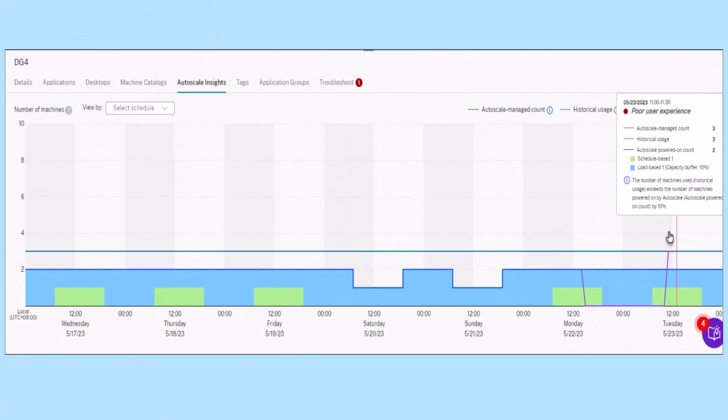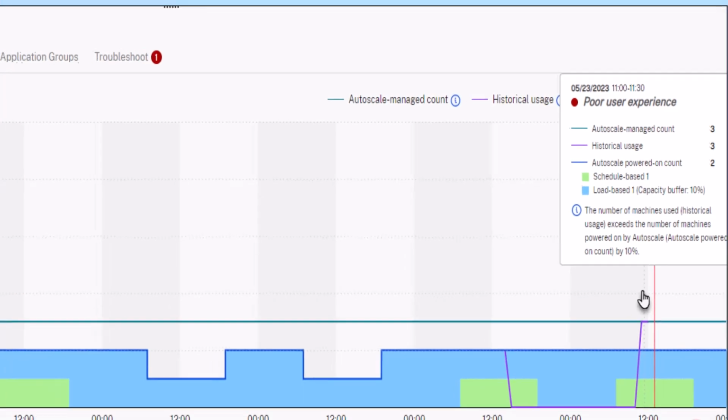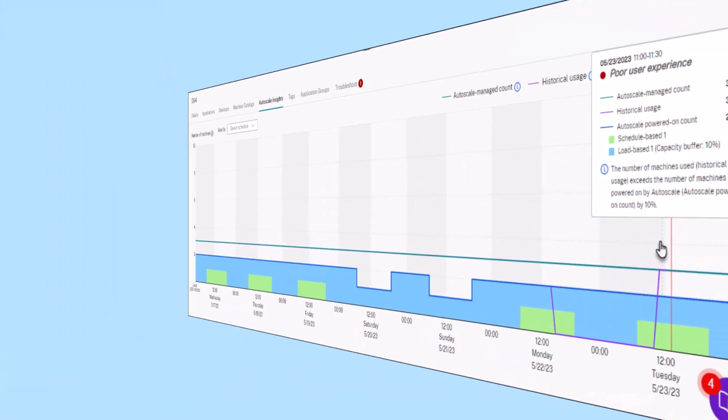Poor user experience, where the historical usage is more than 110% of the autoscale settings, resulting in end users experiencing longer wait times for the machines to power on.